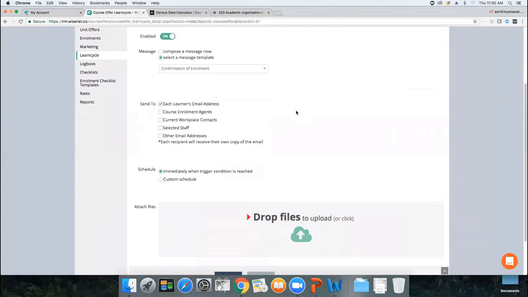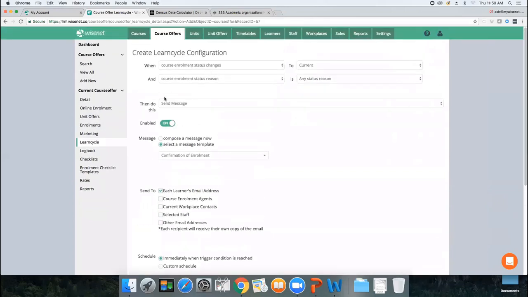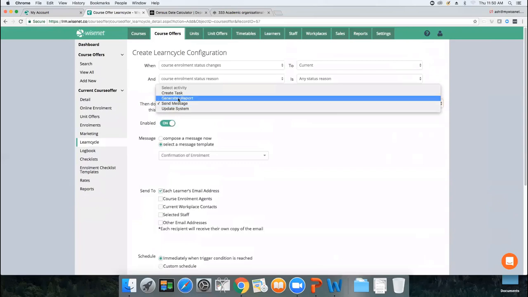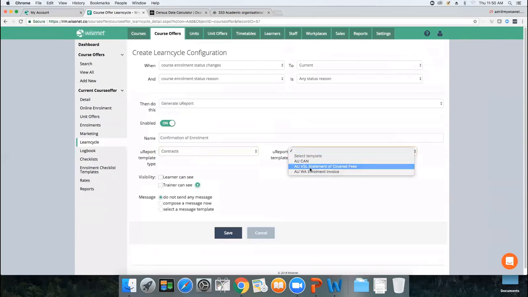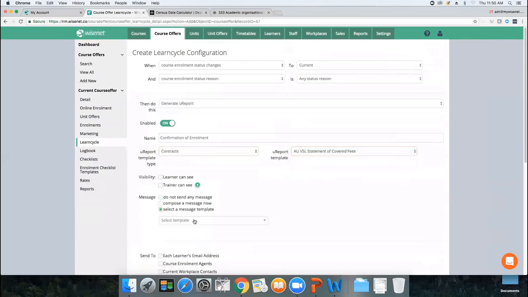Now, this is what you can do if you don't want to create a report template or anything for your statement of covered fees and you have all that information in an email. But if you want to send out the statement of covered fees as a report document, then you need to choose the third option. So instead of you sending out a message, you can go generate a report. So the template type is going to be contracts. You choose the statement of covered fees, and then you choose the message template called confirmation of enrollment. When you do this, what happens is it generates the statement of covered fees as well as sends an email out to the student with the confirmation of enrollment.